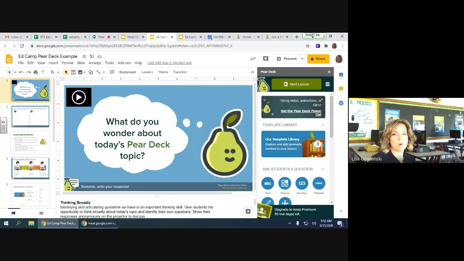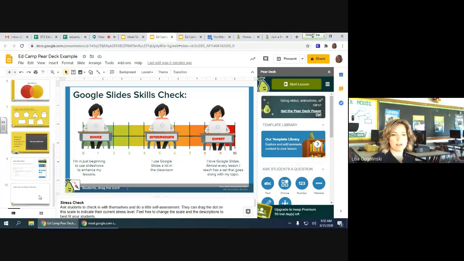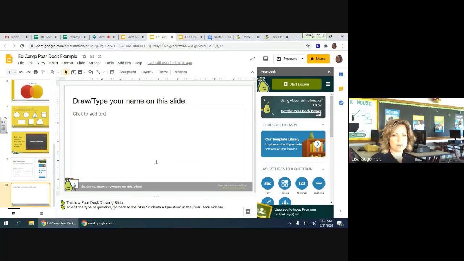I want to add in an opener. I think I want to have a skills check to see where they think they are, so I can gauge and pace my further instruction. And I'm going to have an exit ticket because that's going to be one of my assessments. That's going to go right into iPass.